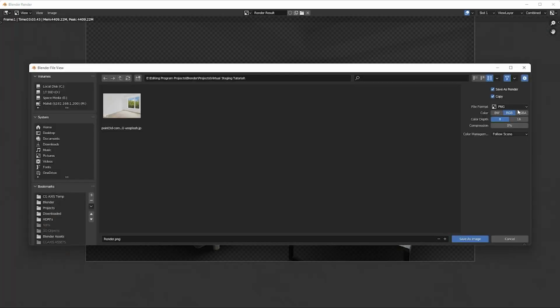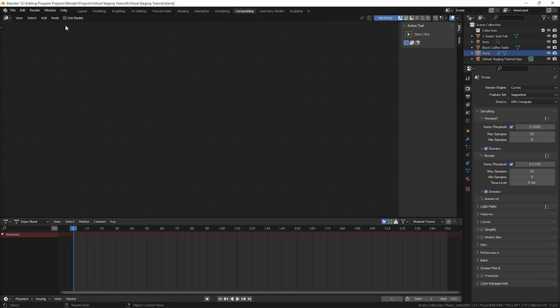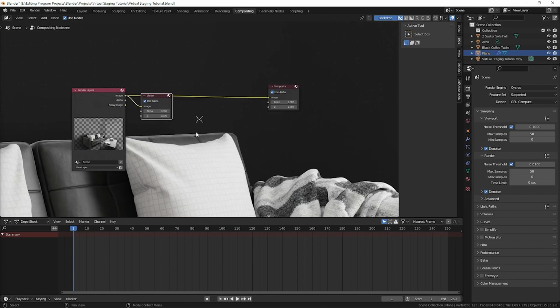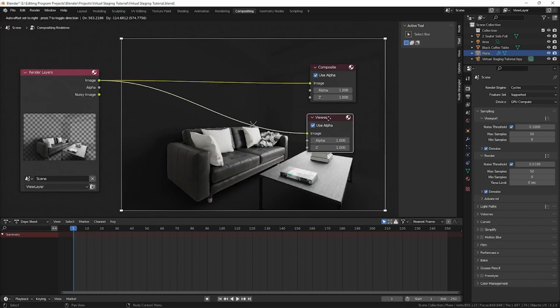Once your render is finished, you can either save this image and composite it into something like Photoshop just for some final touches, but what I'm going to show you here is how to do it right in Blender for free. With the compositing tab open, hit Use Nodes and add in a viewer node so we can see what we're doing. You can click V and hold Alt to move around the viewer.